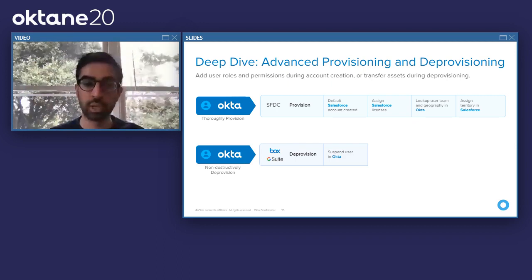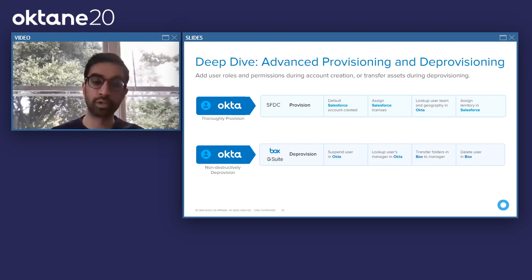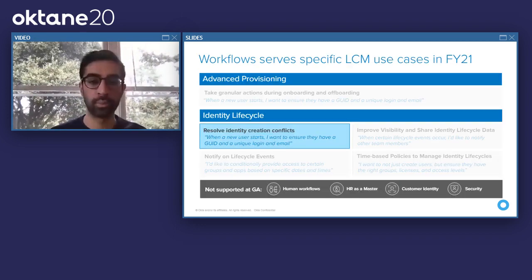When it comes to deprovisioning, this is really around, depending on the application, how do we deprovision in a way that's non-destructive? So, for example, with something like Box or G Suite, we might suspend the user, look up their manager, transfer their folders to their manager, and then finally delete the user. So it's really about using workflows to improve the degree to which you're customizing these onboarding and offboarding flows according to your business process.